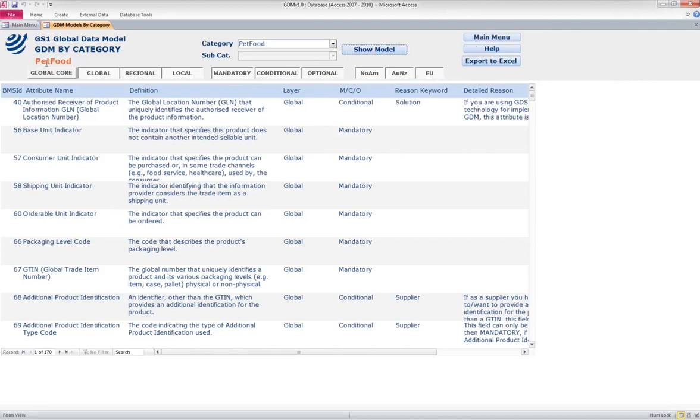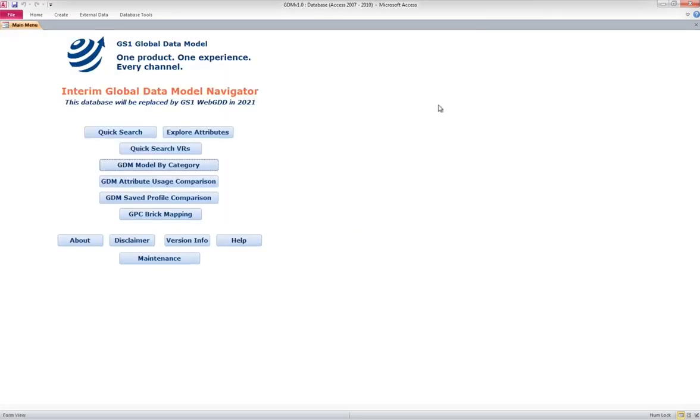There's also the indication here showing what is shown on your screen. So when you change, and I type in, I make it near food here and cleaners or disposables, and I haven't clicked on Show Model yet, what I see below is still pet food. So this is where you can see what is displayed. Let's go back to the main menu.